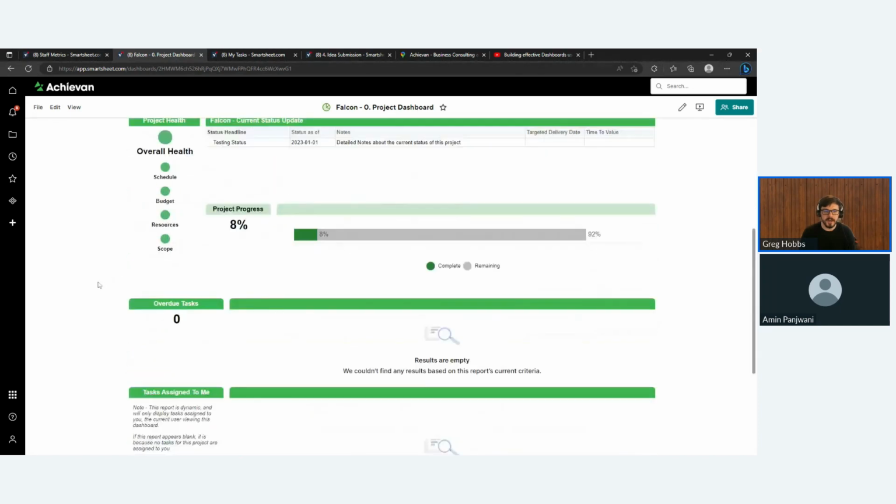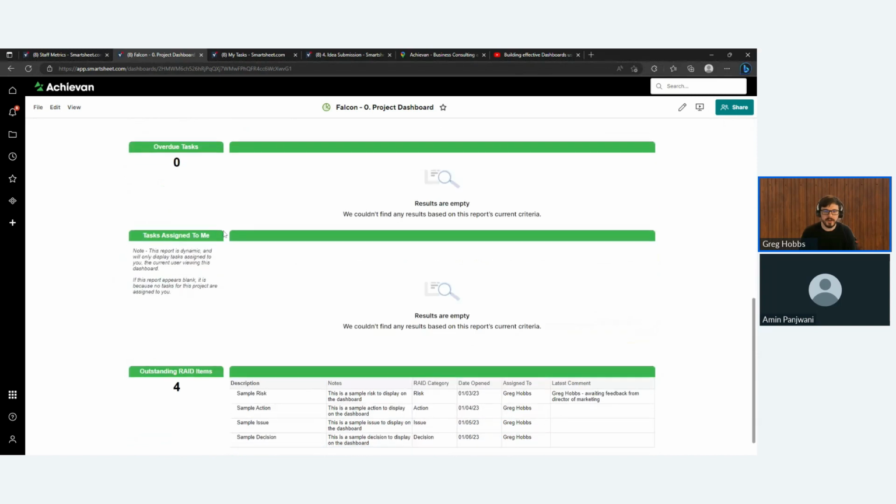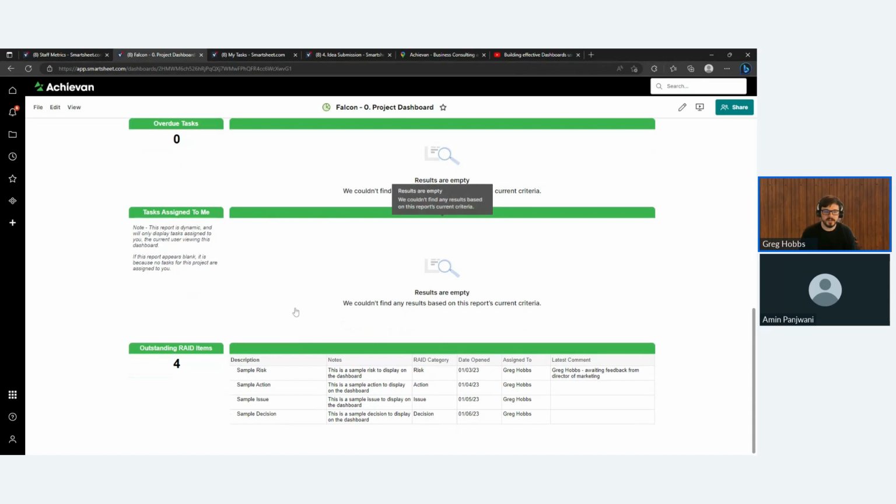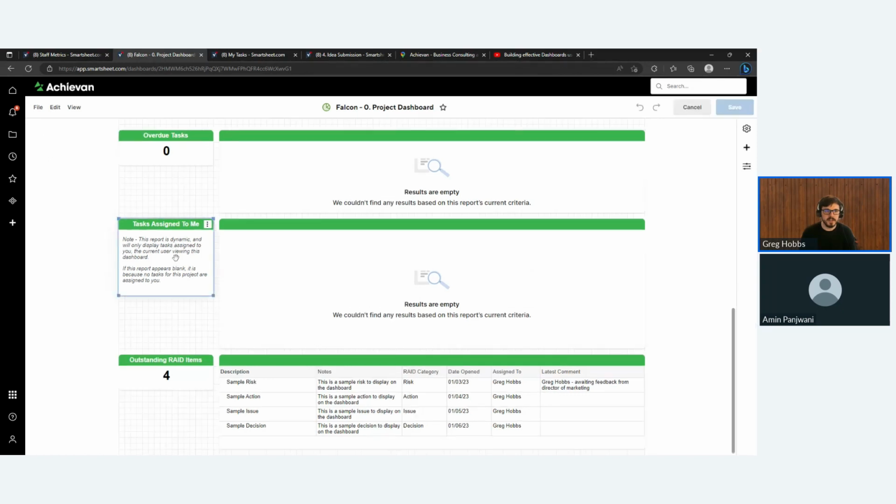But something I also wanted to point out when you're laying things out, a nice way to do it, this is just a sample dashboard, so there's not a lot of data in here, but you can use the rich text widgets like this to give some instructions on your dashboard. So if you're struggling to communicate what the intent of a widget is, or if there's special instructions like this one, this is using that My Tasks filter. So this is just like a disclaimer. If this report appears blank, it's because you have no tasks assigned to this one.